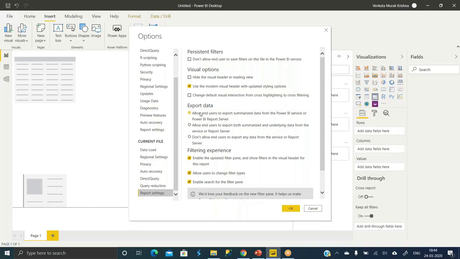And export data is for the end user. Once the report is published to Power BI service, whether they can export data or not. For example, we have a tabular visual where we show detailed data in the table visual, and we'll allow them to export the visual to Excel for their analysis. So whether they can export the data or not, we can control here. By default, we allow the end users to export from Power BI service to Excel.